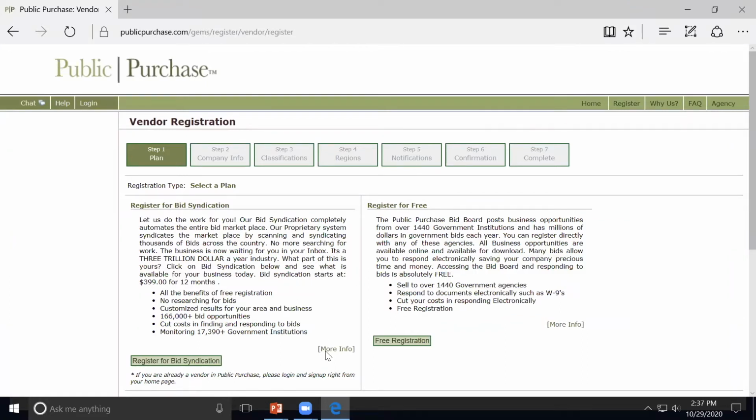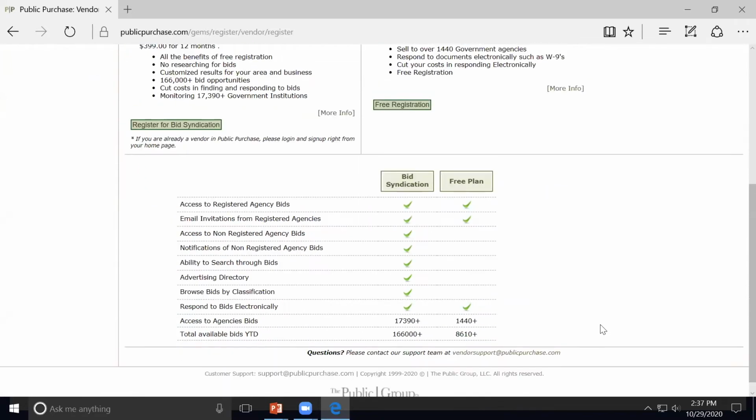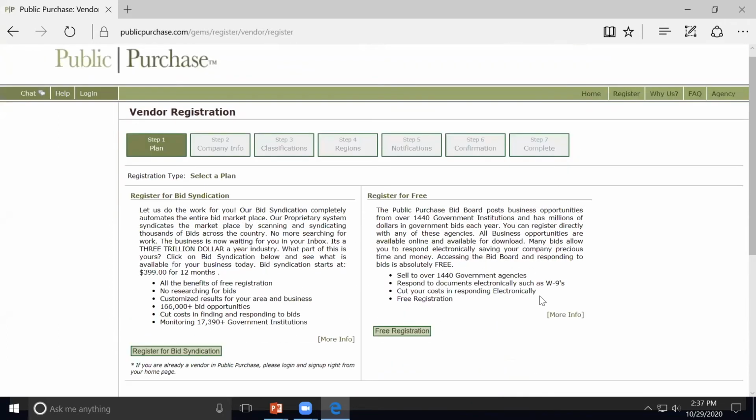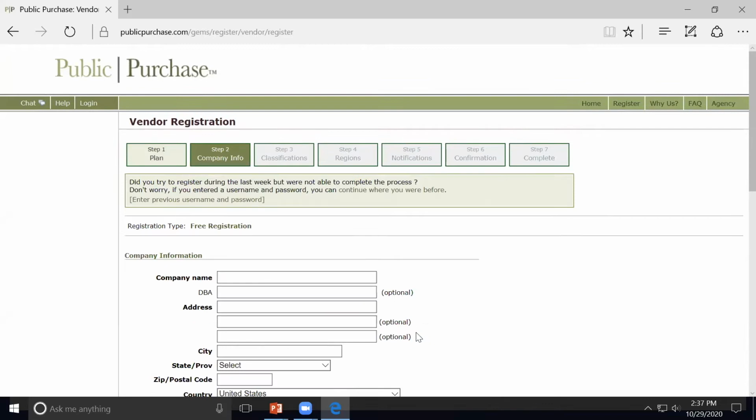You can click on More Info to learn more about this plan, and you can also scroll to the bottom for a side-by-side comparison. Bid syndication has a lot to offer. However, we recommend starting off with a free registration, which is all that you need to do business with our county. I'll go ahead and select this option so that we can move forward into step 2.